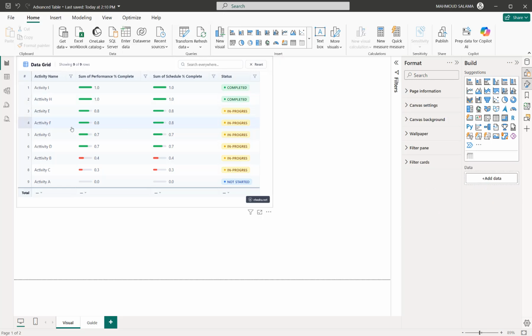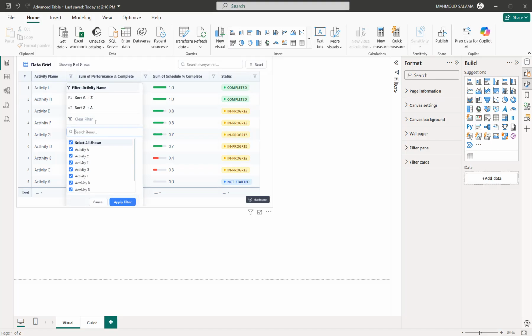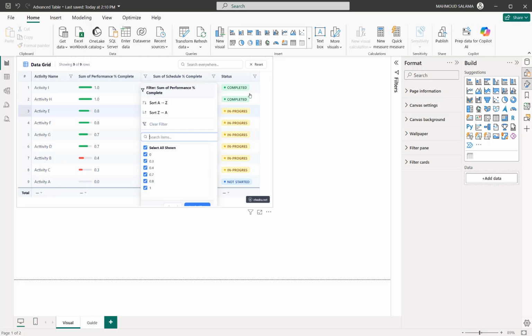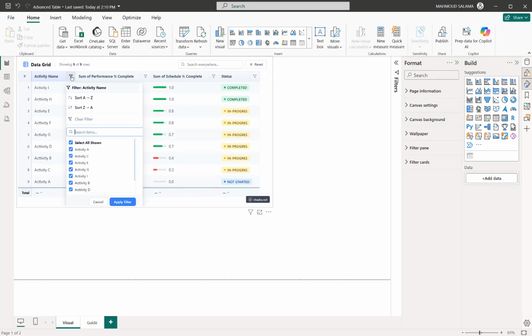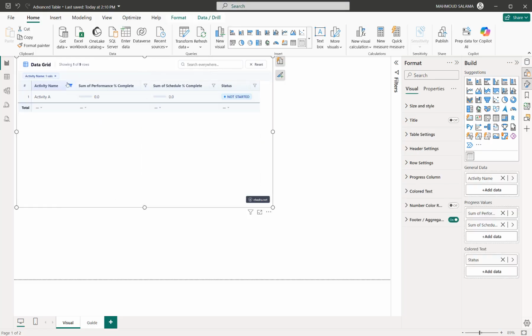In this video, I'll teach you how to create a table like this inside Power BI. Of course, what makes this table special is that you can filter it exactly like you do in Excel, and this option wasn't available in the built-in table inside Power BI. So quite simply, you can filter whatever you want.